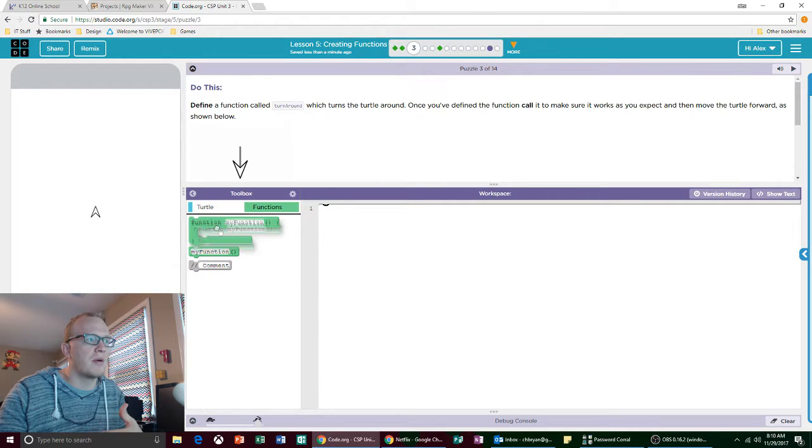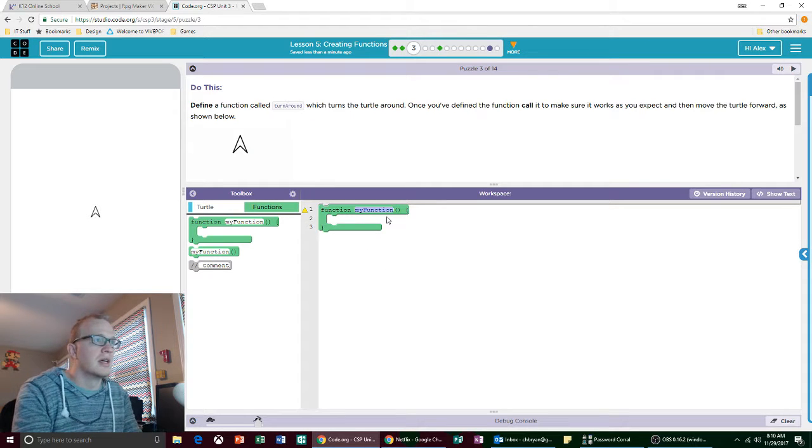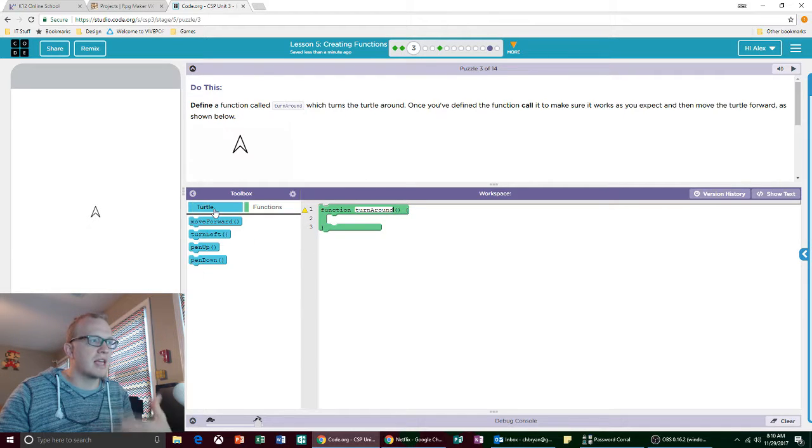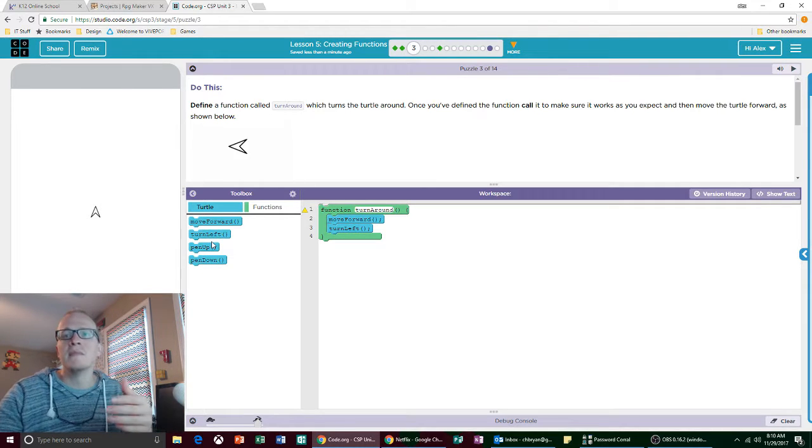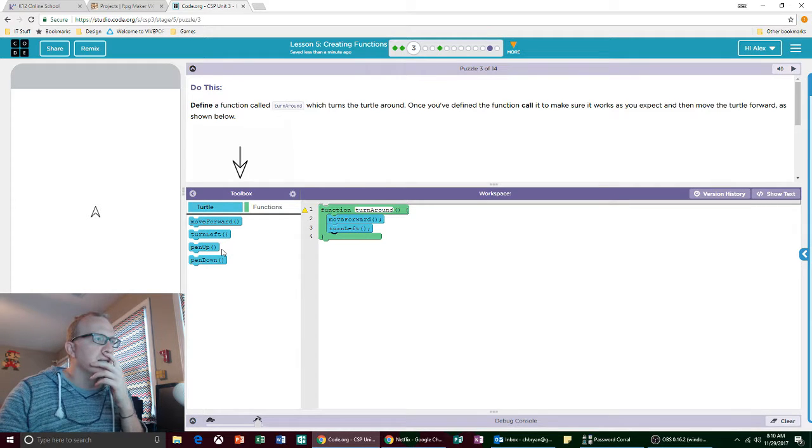So for example, if I wanted to create a function, I would drag and drop this over, create a function called, I think it actually tells you to call it turnaround, right? So turnaround, and then we would put in the things that we would want the turtle to do in order to turn around. So for example, I would want to move it forward, then I would turn to the left. Now you'll notice, does left have an argument? Okay, it's automatically 90. So some parameters are going to be designated for you. Let's see if we can, let's turn left first.